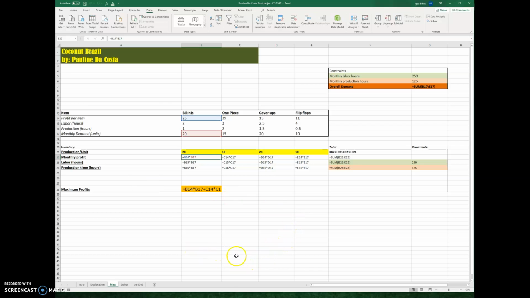Here are all my formulas. So my monthly profit would be my profit per item times my monthly demand as seen here. And then my labor in hours would be my labor times my monthly demand. My production time would be my production in hours times my monthly demand. And you see the sum of all of these across. Now here are my constraints.